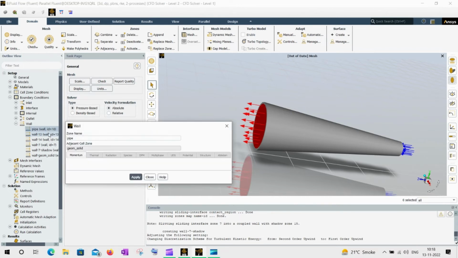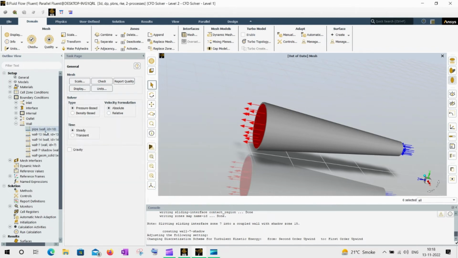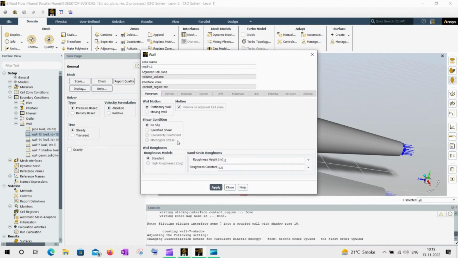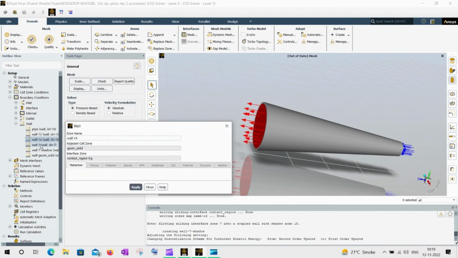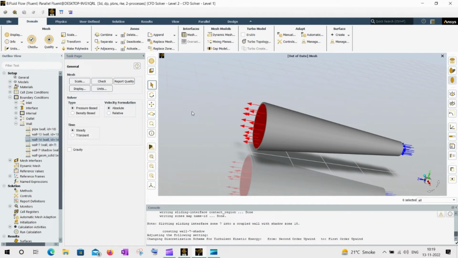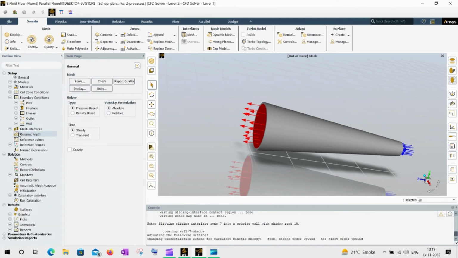Okay, so we don't have anything here. I'll also look at others as well. Let's see. Yeah, I'll be making all the walls as stationary, and I'd like to have conditions as non-slip as well, and I'll apply. That is great. Roughness is also, so I'll be seeing it for all the walls. I guess we have done it. So wall 13 was the most significant thing of all.